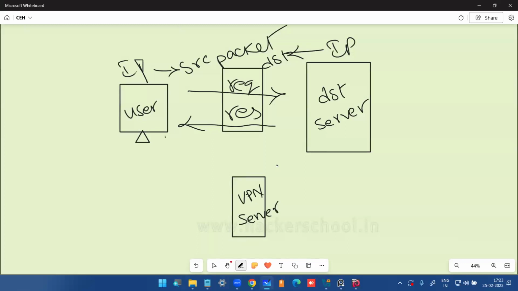So VPN server, the user will try to connect to the VPN server first. For connecting to the VPN server, the user uses a client application. The user will install the client application, just like if you want to use a VPN, you will install some app first on your mobile phone, and then you will log in and connect to the server. That is what we call a client application.